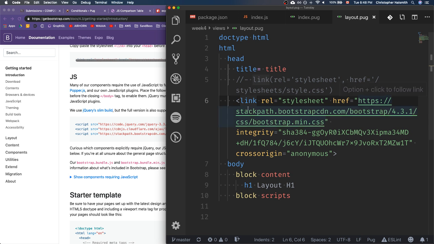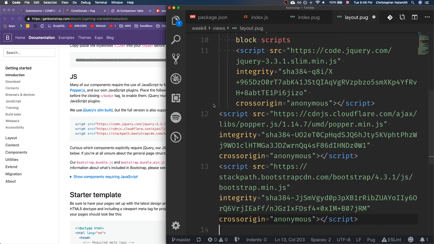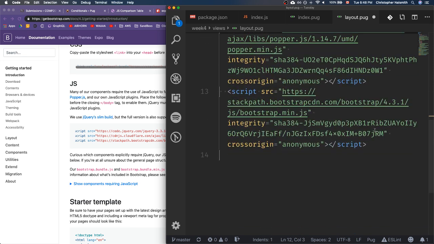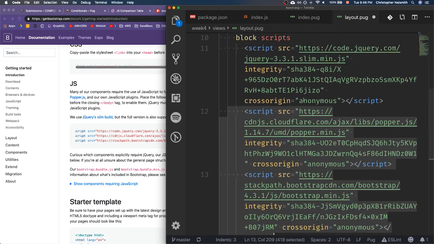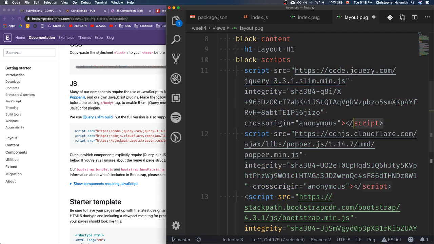But to convert the link that's on Bootstrap's website of using their cloud-hosted CSS, we just remove the tags that are at the end, and then we can wrap everything in parentheses. And then we'll do the same thing with the script tags at the bottom. In this case, I'm just going to put it in a block called scripts. You don't have to do that. So again, we can remove the starting, we can remove the ends, and wrap it in parentheses.